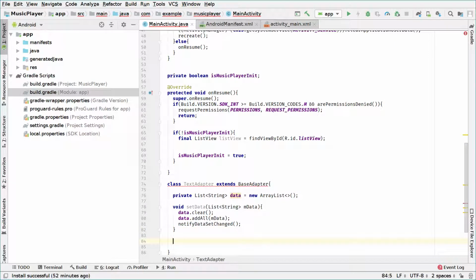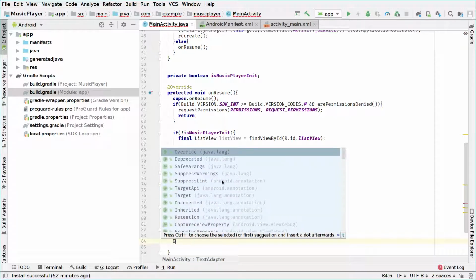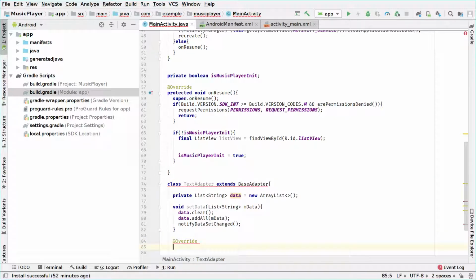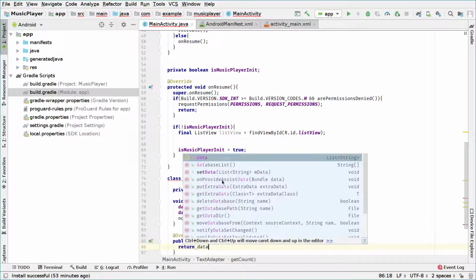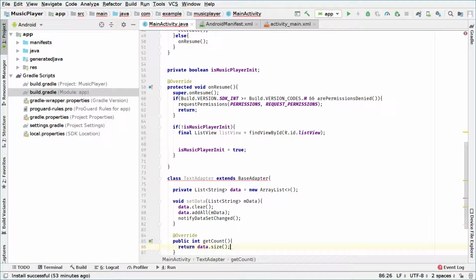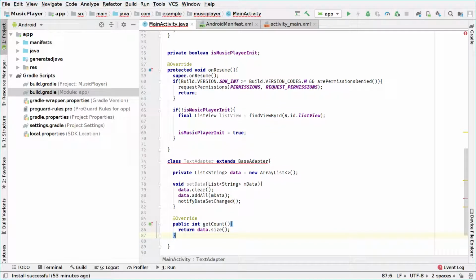Now we will continue overriding the next methods. The first one we will override will be the getCount method. So we're gonna say @Override public int getCount. Okay, we will open this, and what we will return, which has to be an int, will be the size of our data set. So we're gonna say return data.size. Okay, so that's our getCount method.